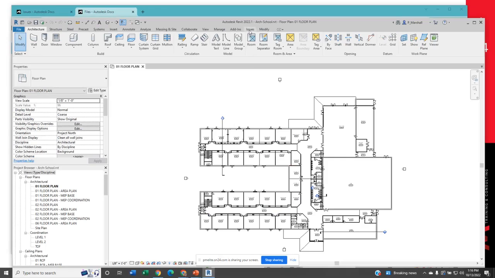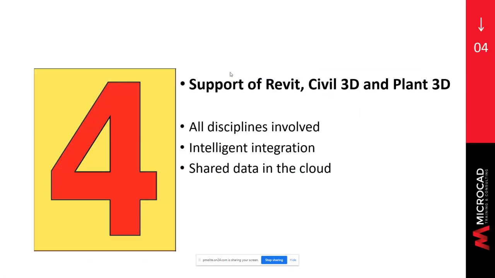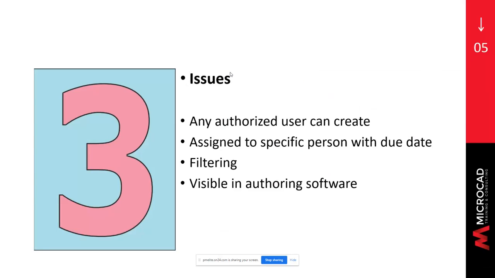And we're going to talk about issues a little bit. For all of these tools, they have a tab for issues. Let's show you what issues are all about, because I think that's the next item. So that was number 4, the idea that you've got different authoring tools that you could use, and it covers the whole gamut of the needs. And the next item is indeed number 3, issues.